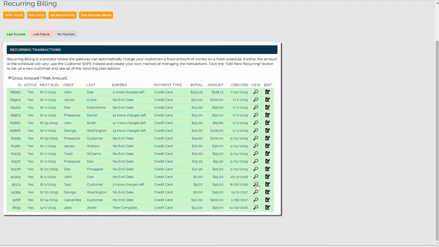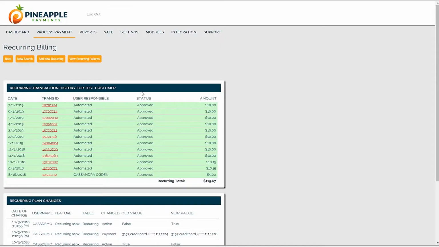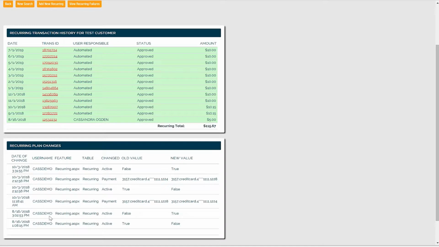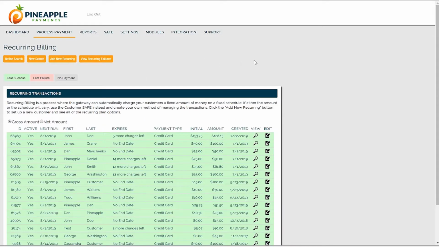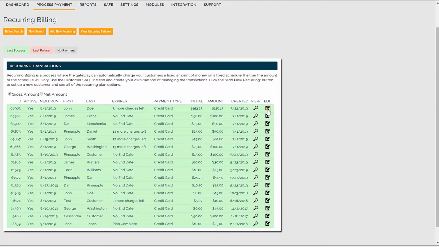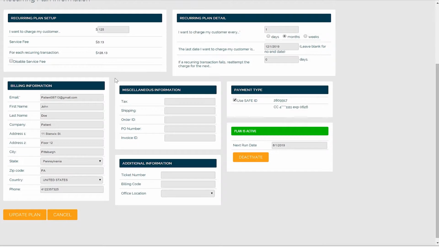For example, by clicking View on this customer's plan, there's a log of every transaction linked to this plan, as well as a log of all changes that were made to the initial plan information. If you return and click Edit instead, you can modify plan information, such as an update to the billing address if the customer has moved, or replacing the payment information if the customer has a new card. Most importantly, there is a Deactivate button if the customer has terminated services and you need to stop billing.